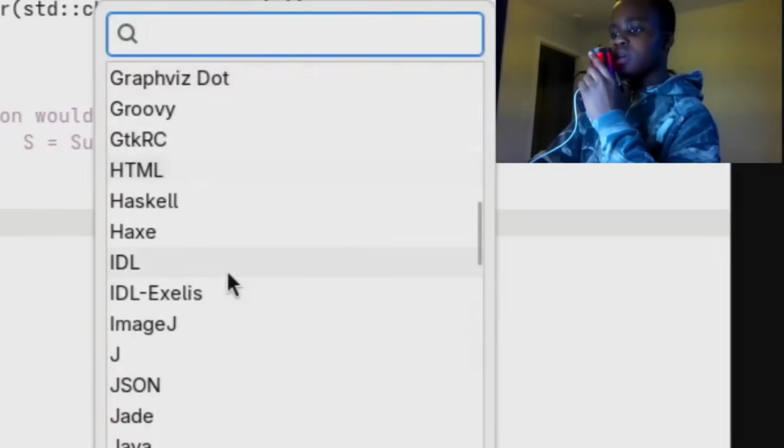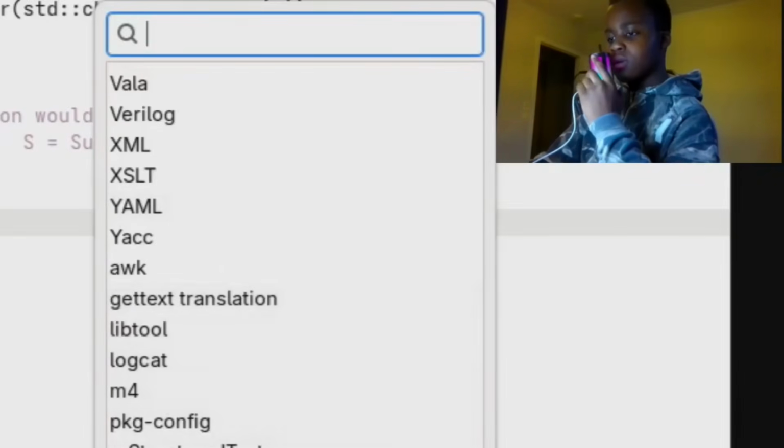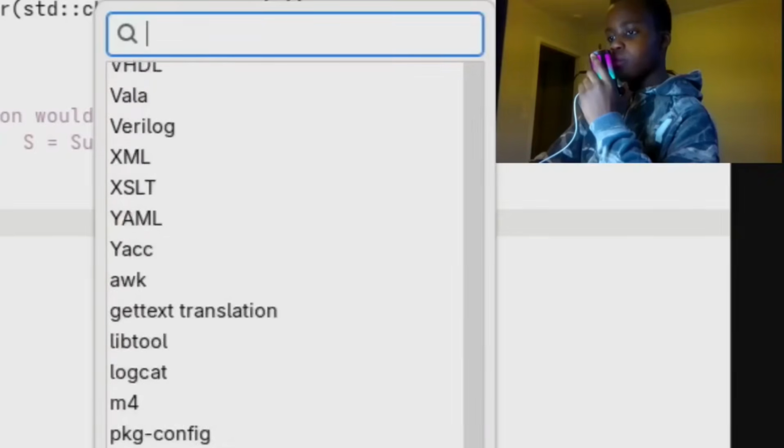I just realized how many programming languages this thing supports. Oh my, oh my gosh.